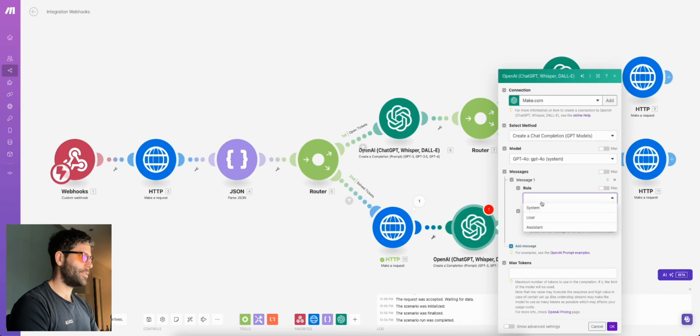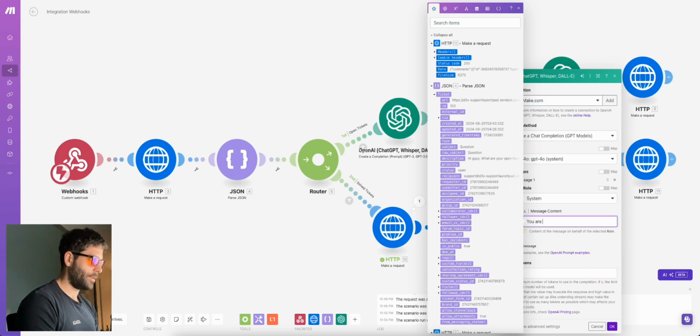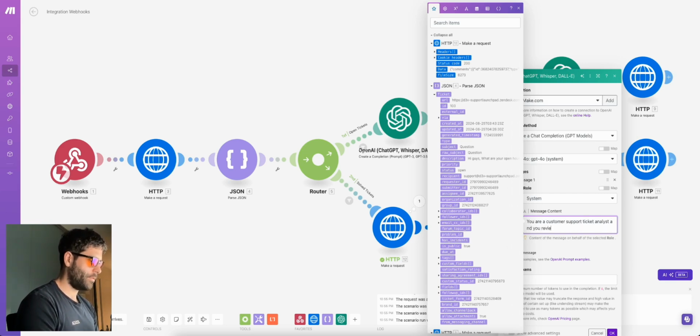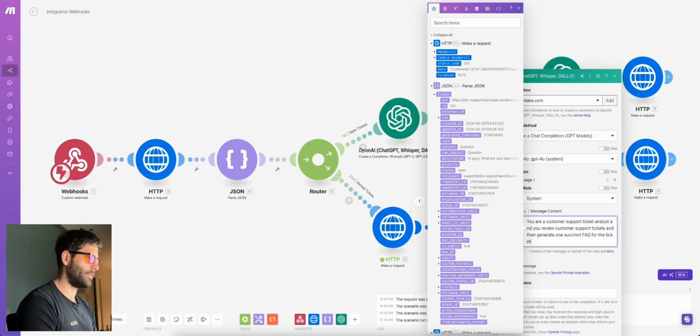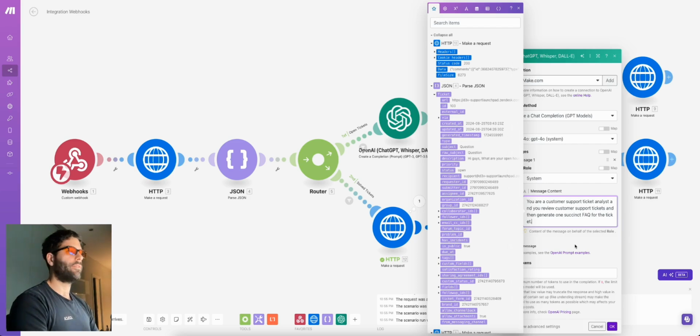We'll add the system message to be: you are a customer support ticket analyst, and you review customer support tickets, and then generate one succinct FAQ for the ticket. So you could say, hey, generate 2 to 3 FAQs.